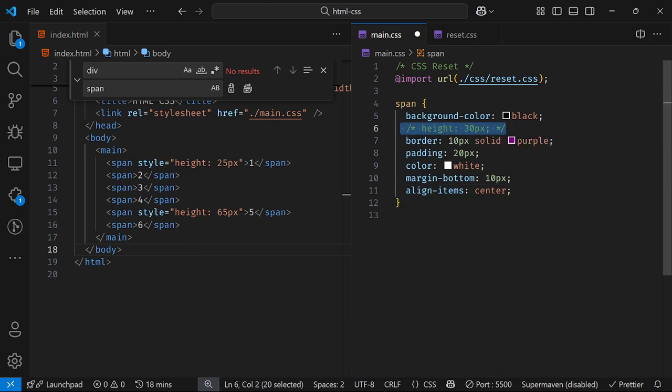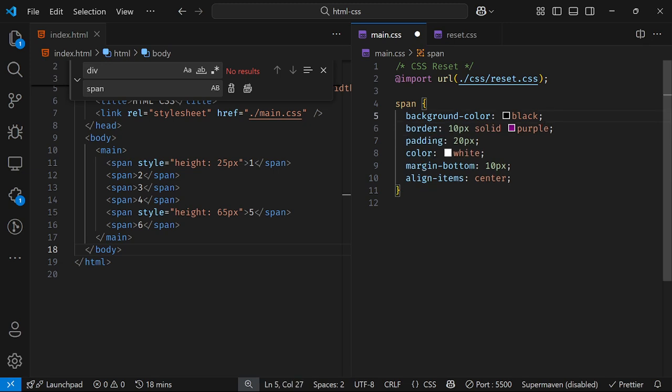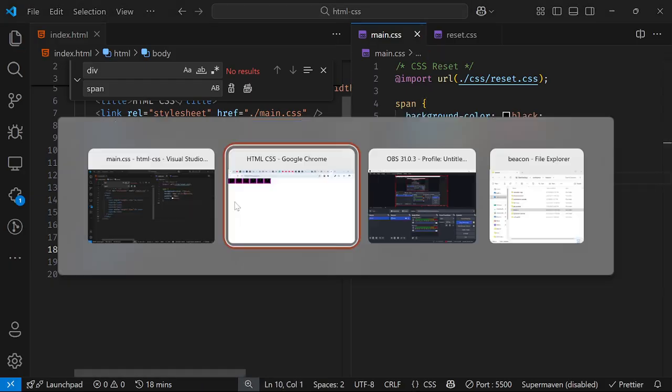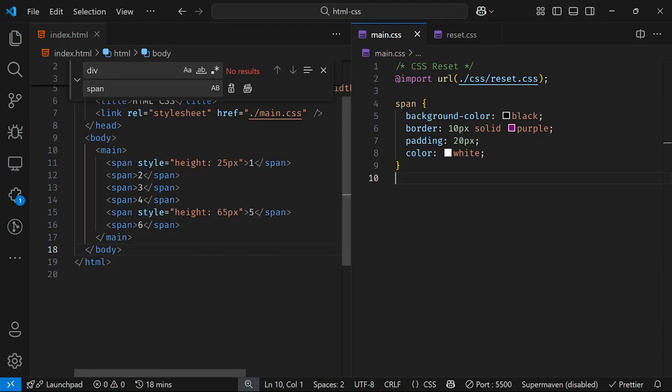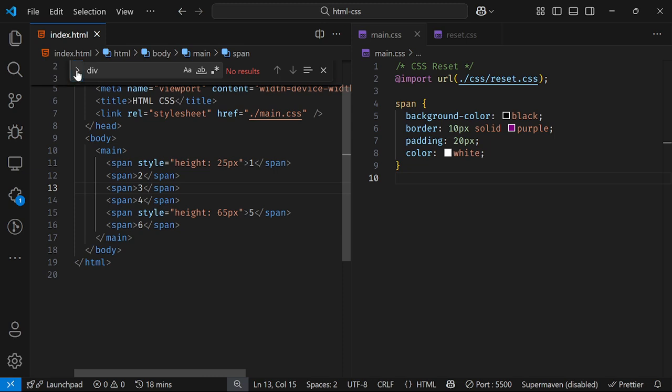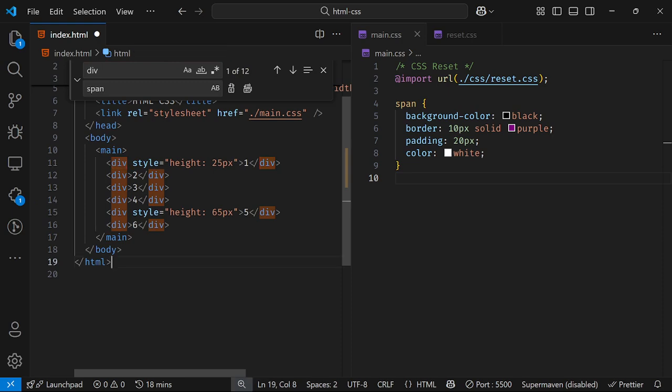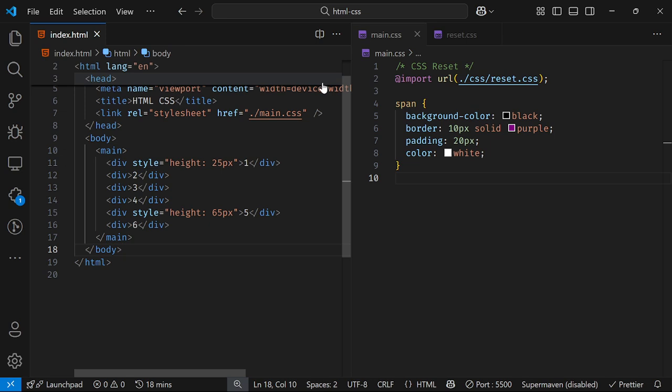Let's get rid of this. Border is 10 pixels, solid purple. Margin bottom, I'll remove this margin bottom. Align item center, do we even need this? No. Delete it. Okay, this one has height and the other one also has height. But if you are using span, let's change it back to div. How do you switch? Okay, pressing Ctrl Z will actually do it. What's going on? Fast, fast, fast.